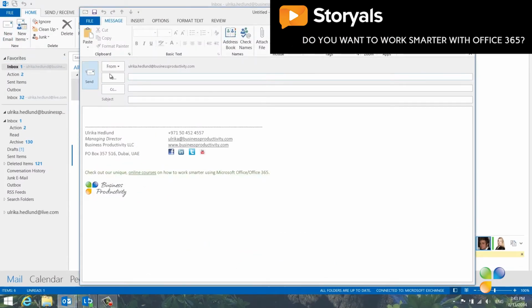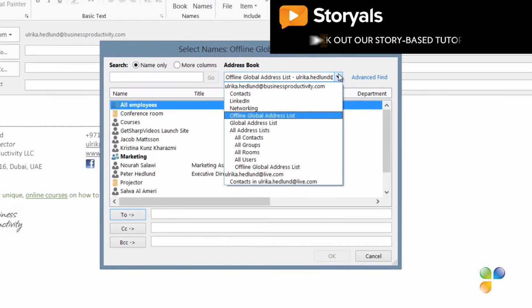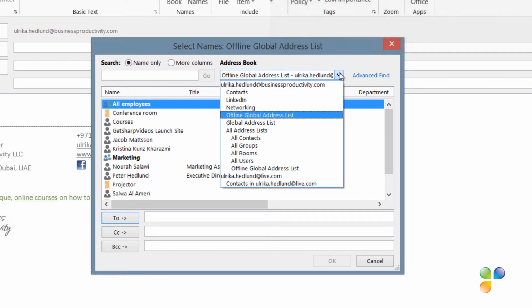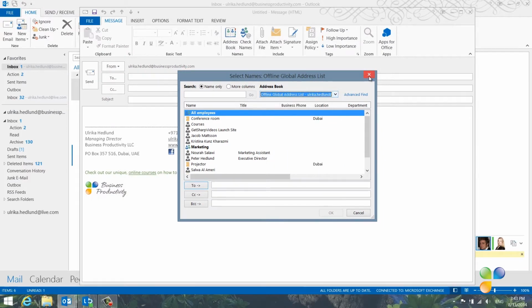When you compose a new email and press the To button, the address book opens up. The address book is a collection of all your different contact directories. If you work in a large organization and most of your email communication is done internally, I recommend you keep the offline global address list as your default contact directory in the address book. However, if you, like me, work in a smaller organization and most of your communication is done with contacts in your contacts folder, you should change the default settings.